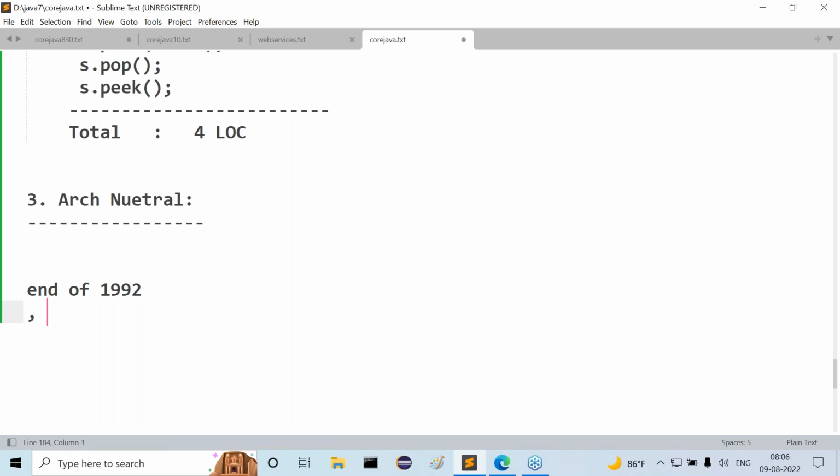Then what is the remaining thing here? They want to give a name to this new programming language. Sun Microsystems is searching for a name. Different opinions are coming for the name of this new programming language. Observe carefully.